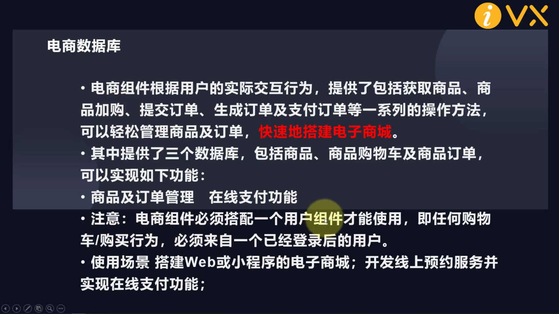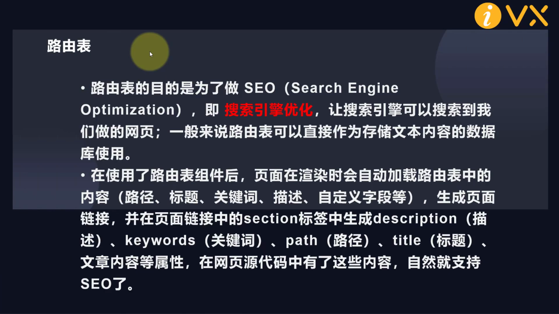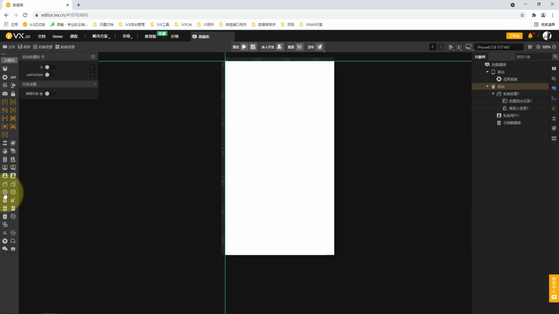Of course, I would like to remind you that our e-commerce database must be used together with a user database. Any shopping cart behavior, including purchase behavior, must come from a logged-in user. With the e-commerce database, it is convenient for us to quickly build our web or mini program, or develop an online booking service and realize online payment.